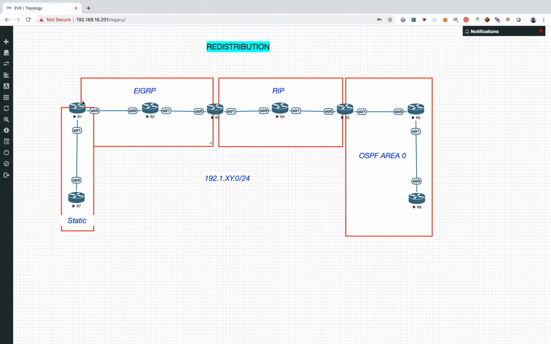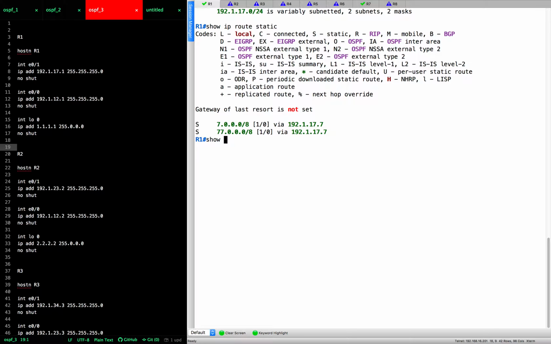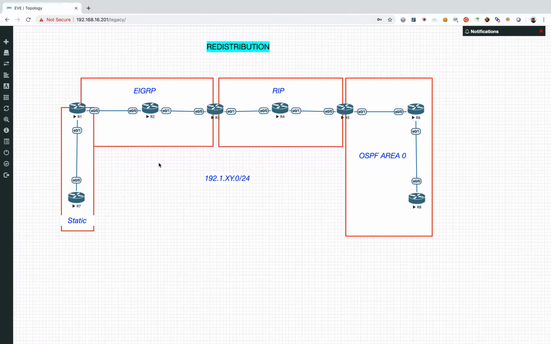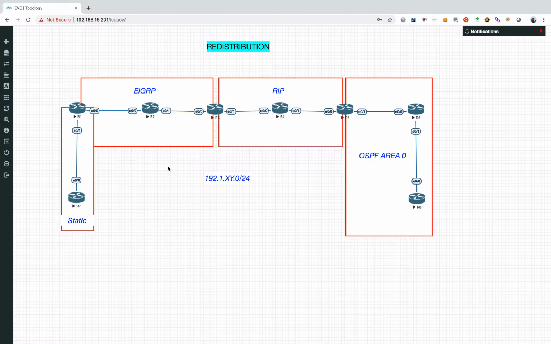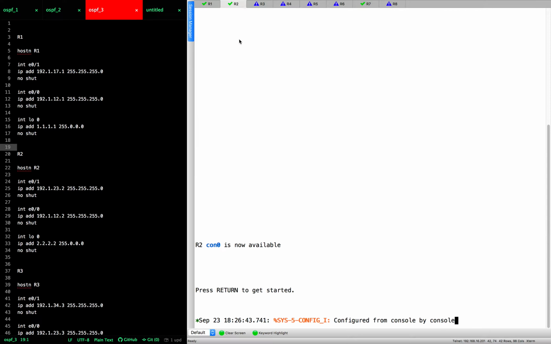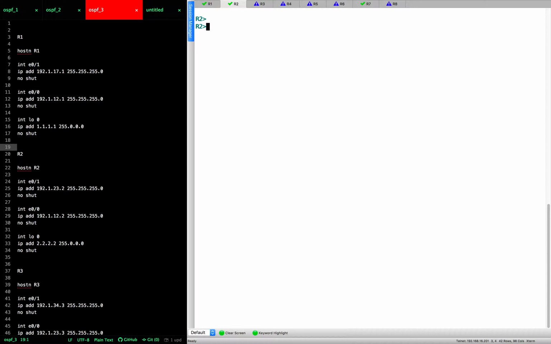Great. Now we have EIGRP over here, don't we? You see R1 is at the boundary of my static network as well as my EIGRP network. EIGRP is pretty straightforwardly defined. If I have to show you, it's show run section router. So this is my EIGRP which I have defined on my R1. Now let's look at R2. What's happening on R2? If I look at the routing table of R2, show ip route.